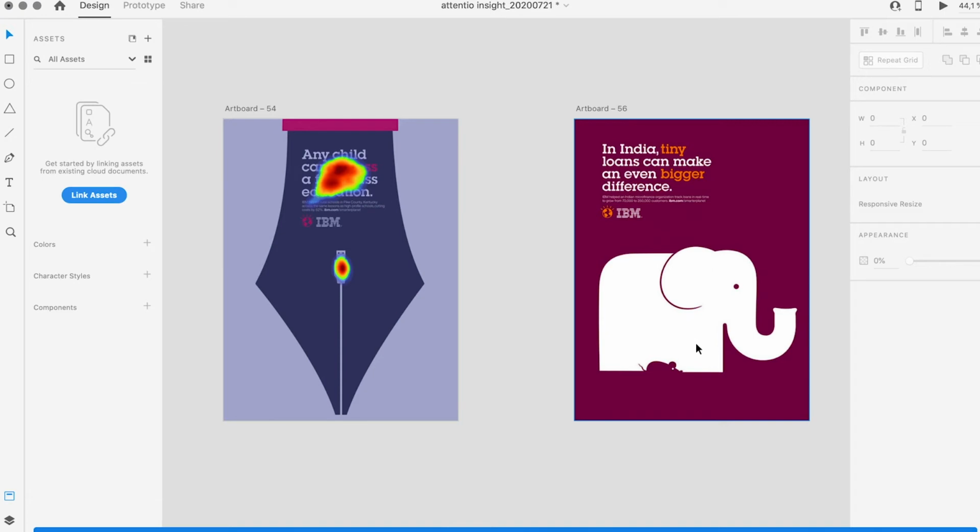The image in the poster is an elephant and a mouse hidden in the elephant, where the mouse represents the tiny loans and the elephant a big difference. Let's generate a heat map.